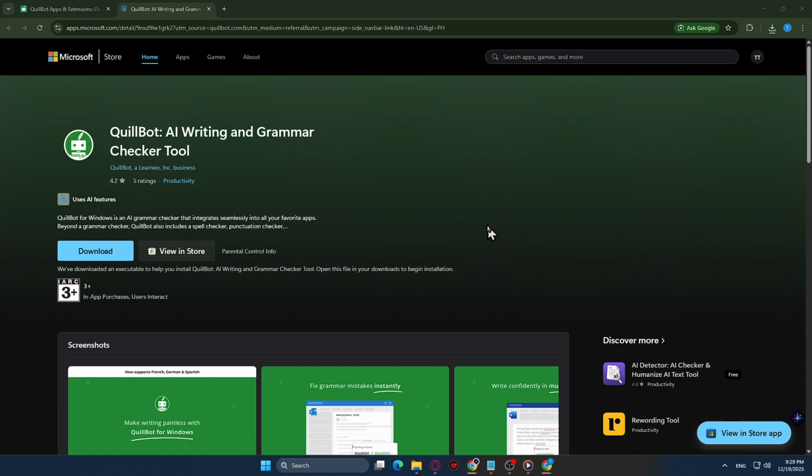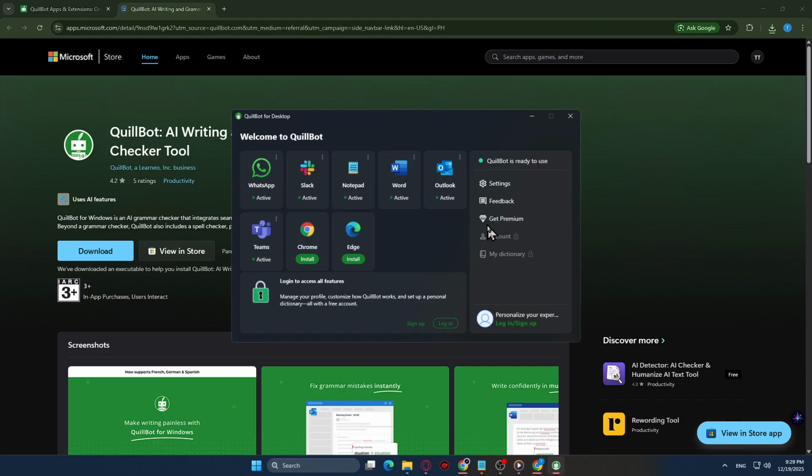If something doesn't go as expected, double-check your internet connection, make sure you have enough disk space, and try closing and reopening the Microsoft Store before clicking Install again.